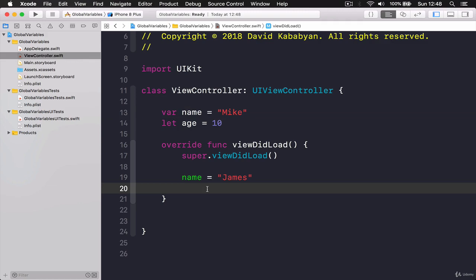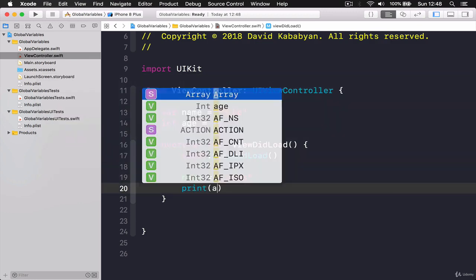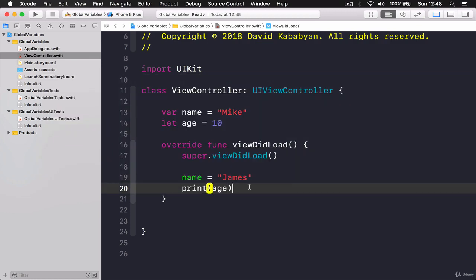For example, you can say print, and I can pass my age here, and this will print it perfectly. So we can access these variables or constants that are global.